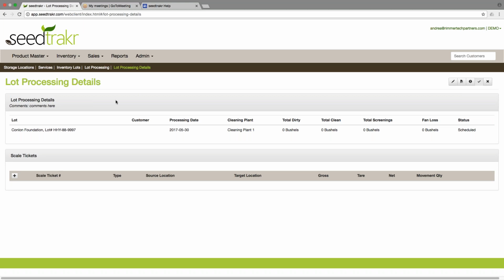Then on this piece here, there's a summary. It shows you the inventory lot, the customer, the processing date, kind of the same values that we've seen on the main screen. We also have fan loss here. So let's walk through an example of processing an inventory lot in seedtrakr. So the first thing you need to do is bring in your dirty inventory for this inventory lot.